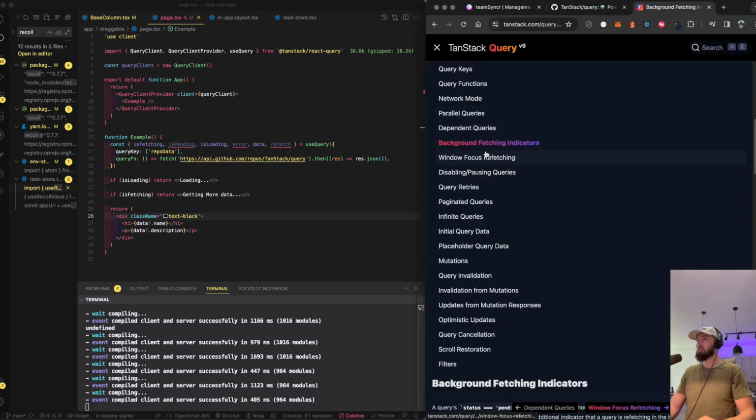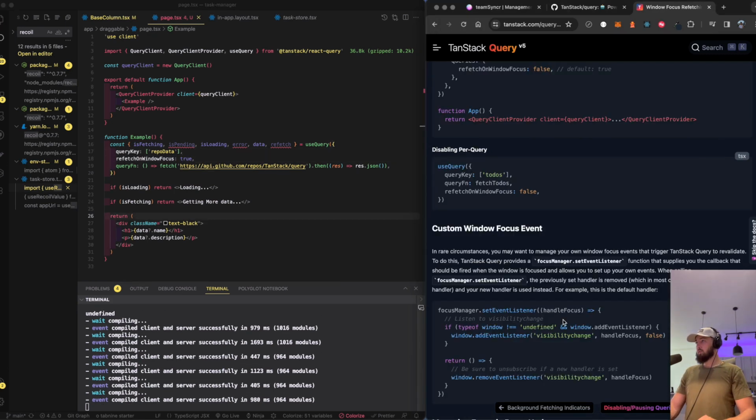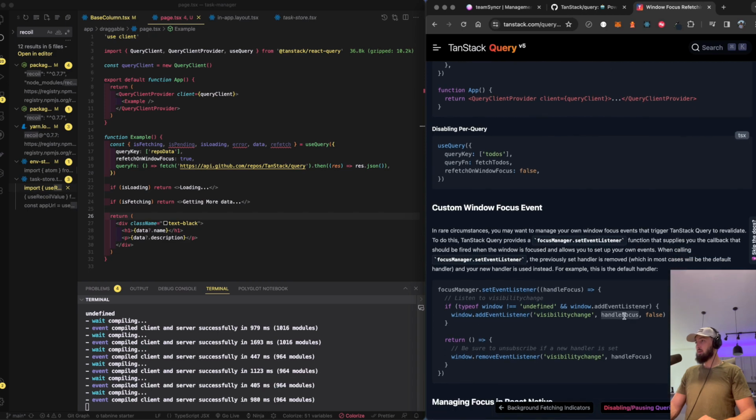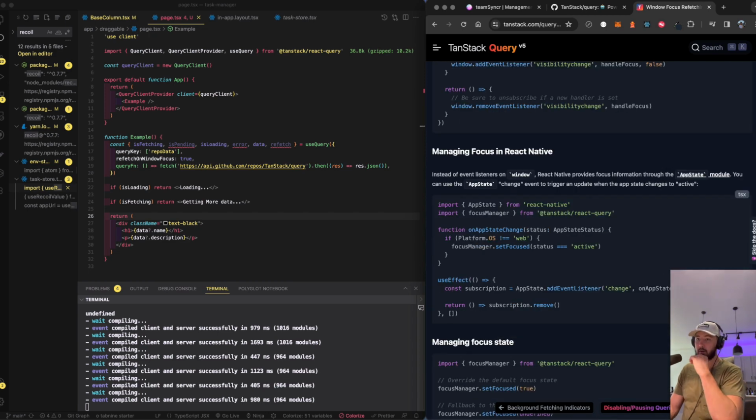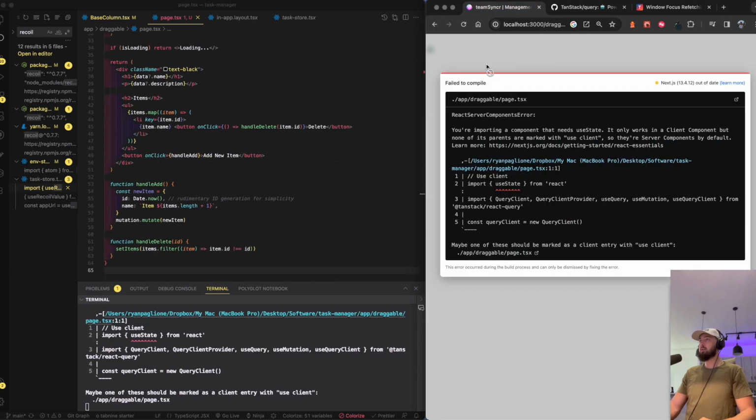Let's see, background fetching. Where was the refetching though? That's something I want to see how to do. Refetch on focus. Okay, so it looks like I just pop it here, make it true. Custom refetch. Okay, focus. That is so cool. Okay, we had ChatGPT code us up a little something real quick, see what it does.